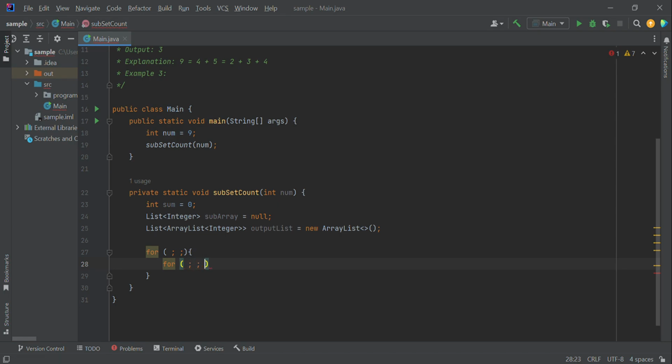And the second for loop is used to form the subarray. And the second for loop should satisfy the conditions. First of all, the sum should not be greater than the given number, and another condition is that the sum of the subarray should be equivalent to the given number. These are the two conditions that should be satisfied by this inner for loop.